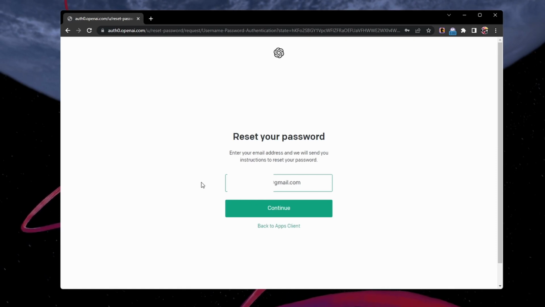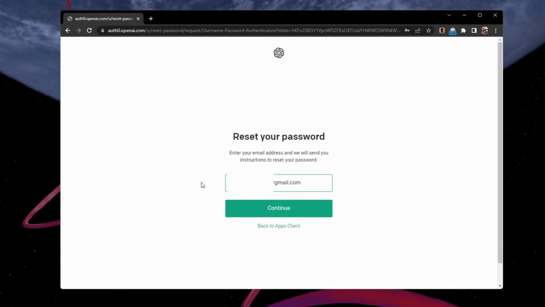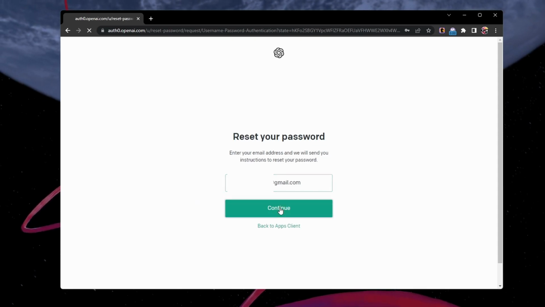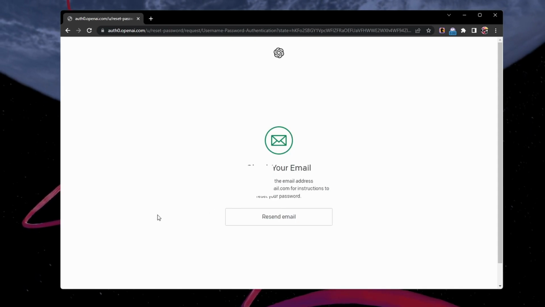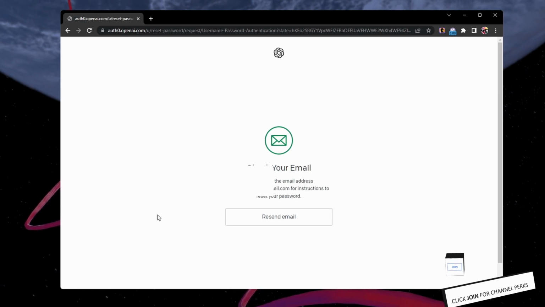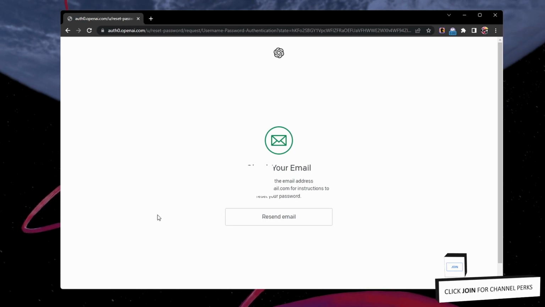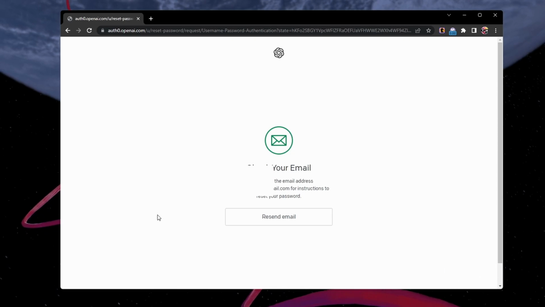You will be asked to reset your password using your OpenAI associated email address. Enter your email address and click Continue. You will receive an email in the next minutes asking you to reset your password. Simply click on the link and change your password.